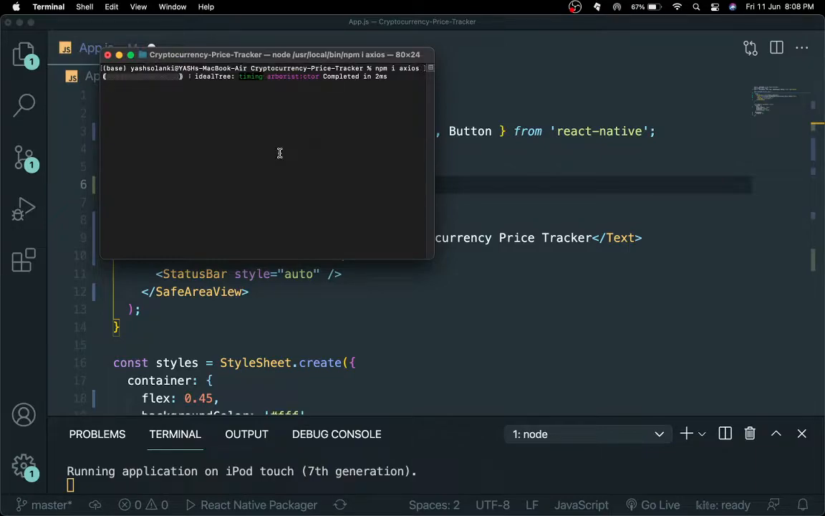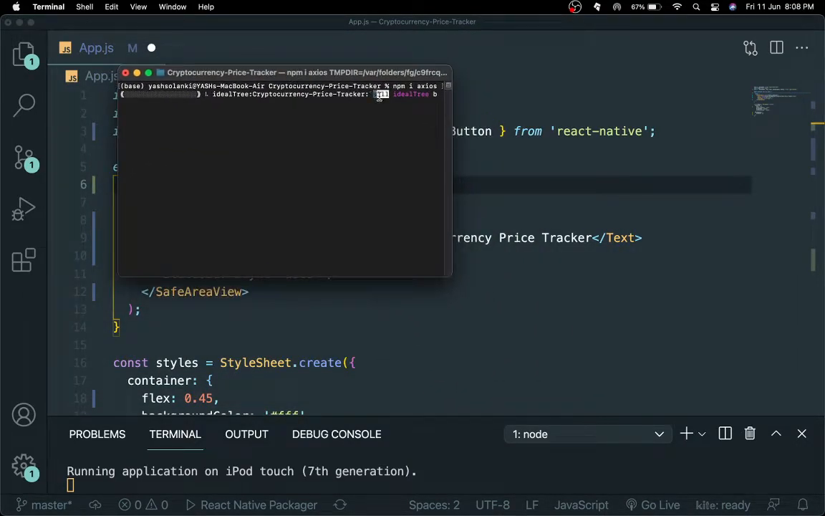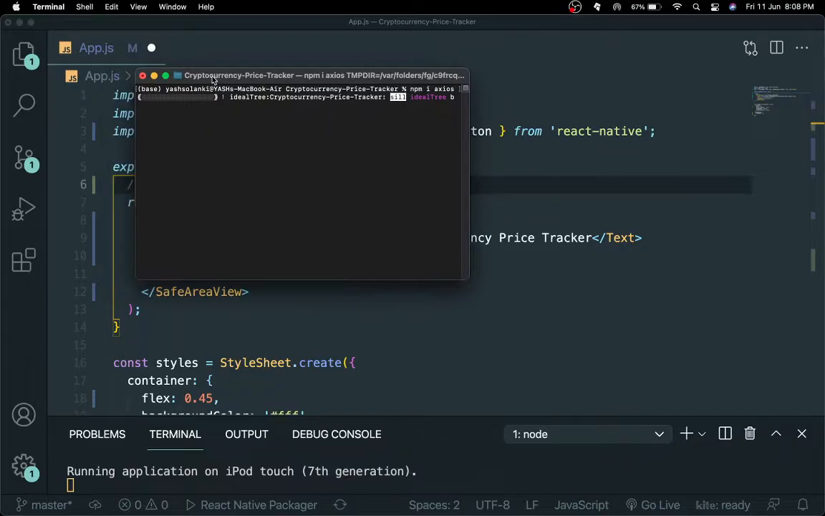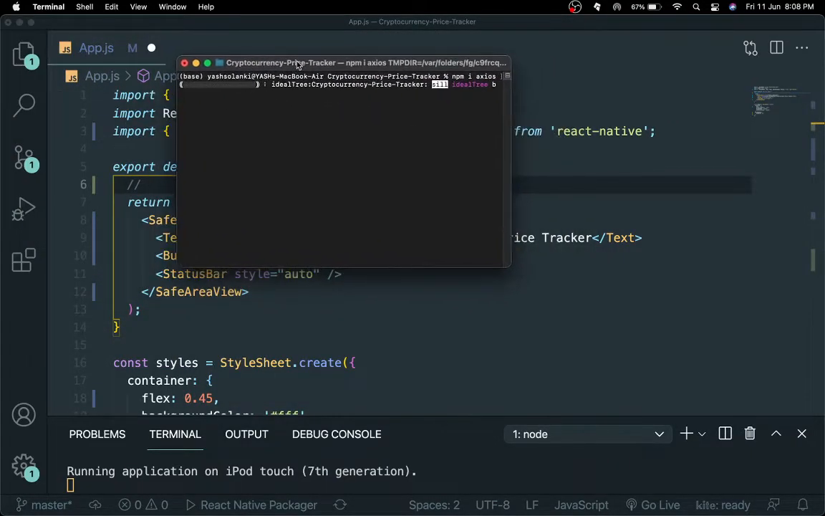In case you don't know, axios allows you to make API calls in React and React Native very, very easily. So I really like axios. Some people like to use .then and fetch, but I personally think that axios is very, very easy to deal with, and yeah, it's just really good. So as you can see, it's still installing.